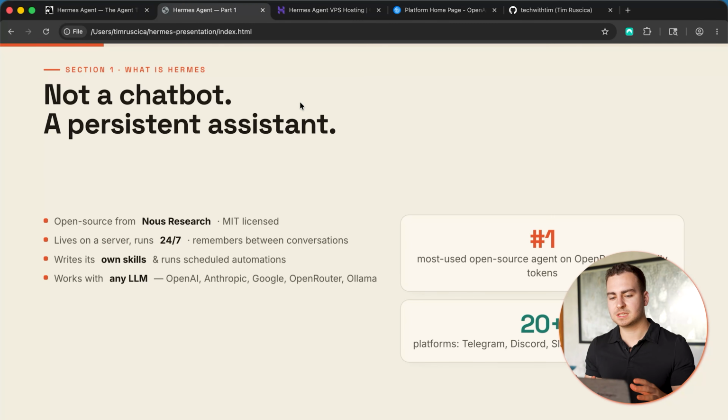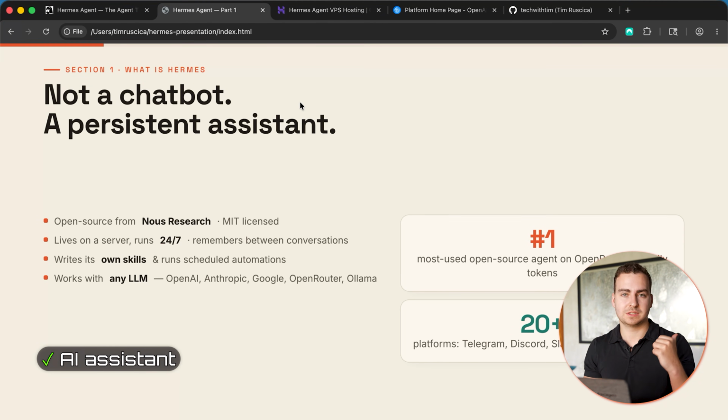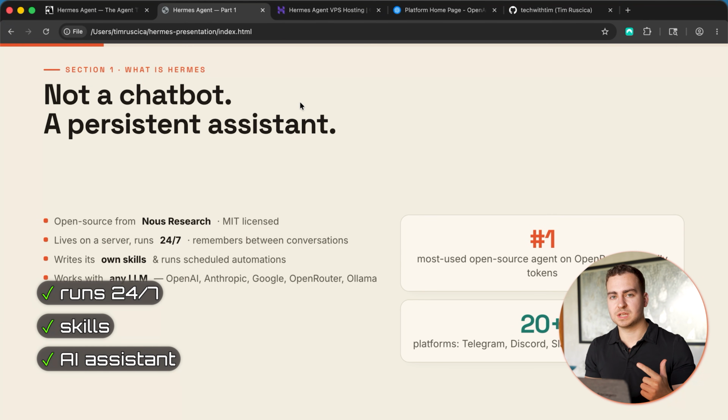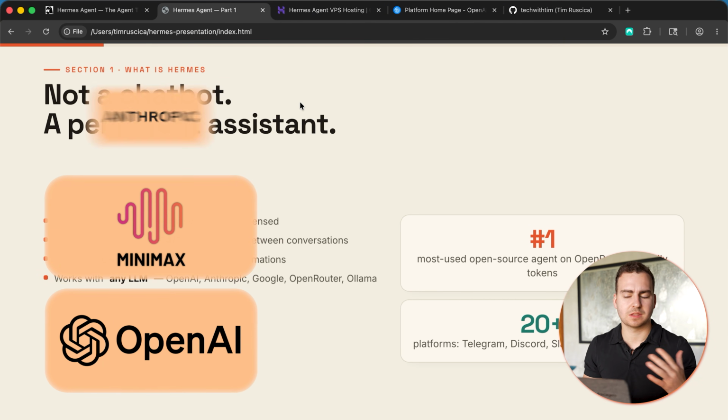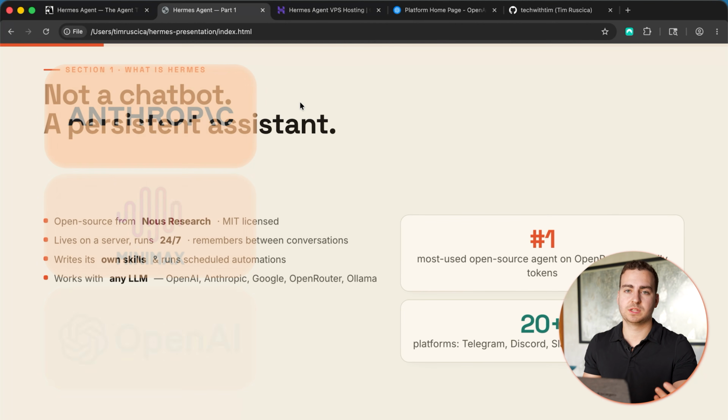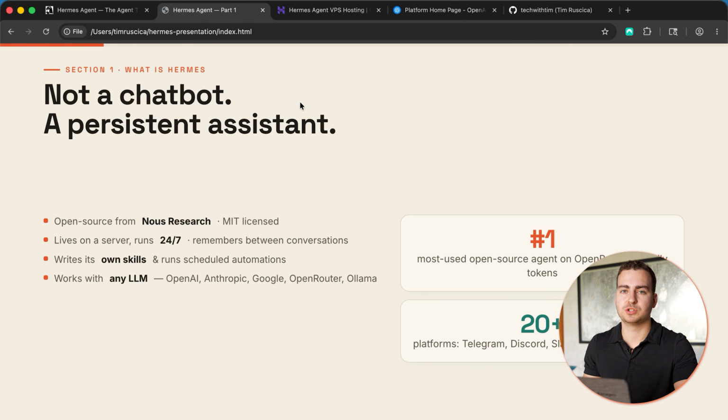Hopefully that makes a little bit of sense, but think of this again as like a dedicated kind of AI assistant for you. It has its own skills, it runs 24/7, it can work with any LLM, so OpenAI, Minimax, Anthropic, it doesn't matter. And again, that's why it's really popular now, and a lot of people are switching to it from OpenClaw.